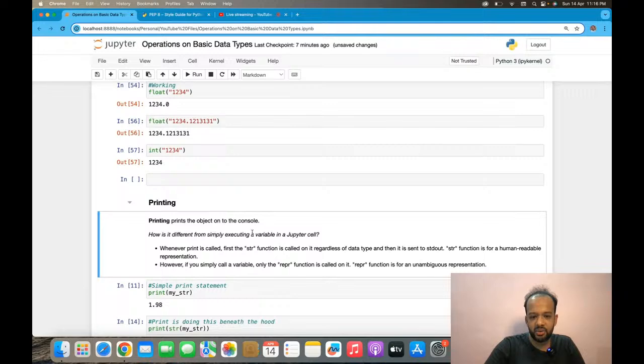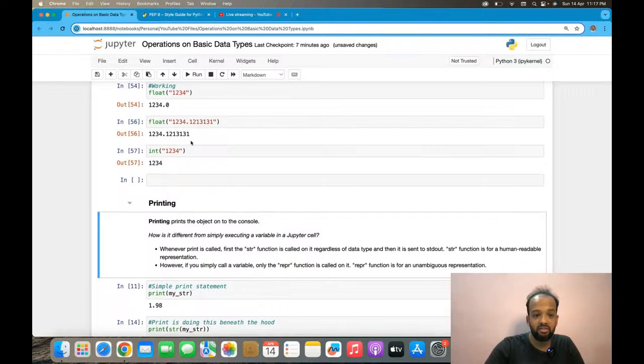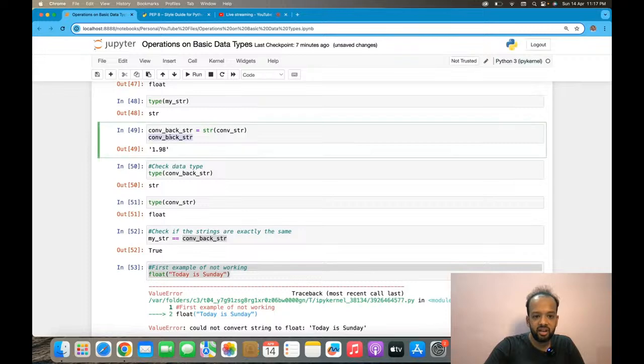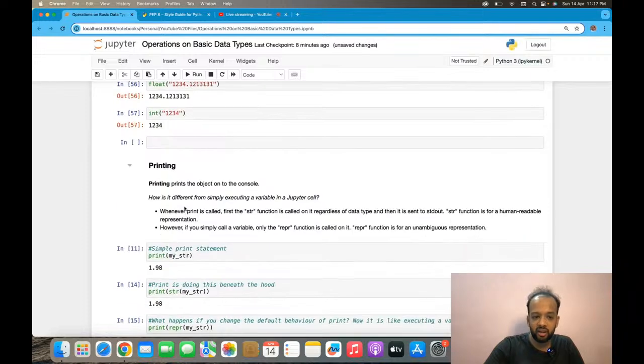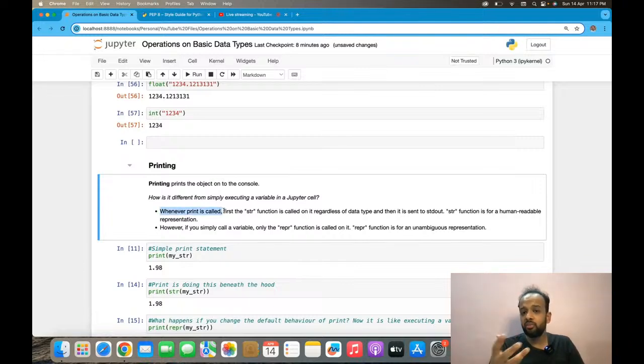And how is it different from simply executing a variable in a Jupyter cell, the way you have done it before? We have called conf_back_str, and this is the value that we are getting. How is printing this particular variable different? Whenever the print function is called, it gives you a human readable representation of that object. Underneath, the str function is called regardless of the data type, and then it is sent to the console. The str function is for a human readable representation, and that's what print is doing.